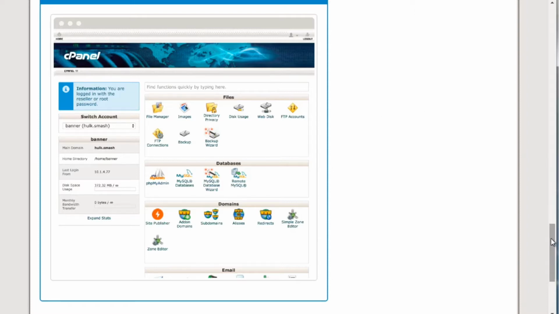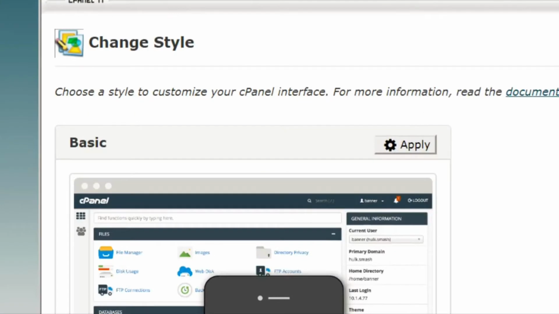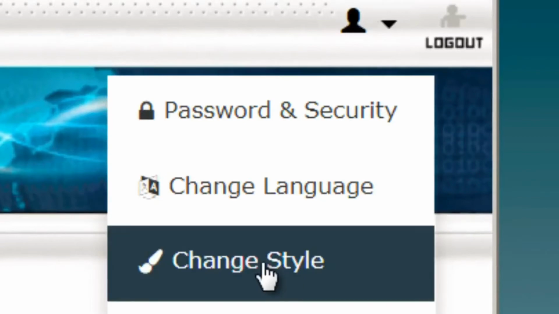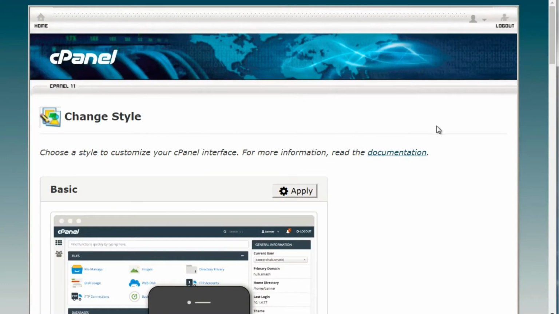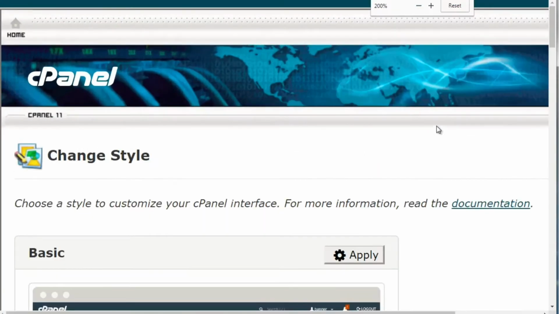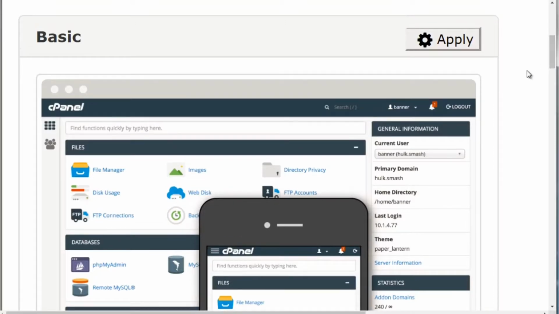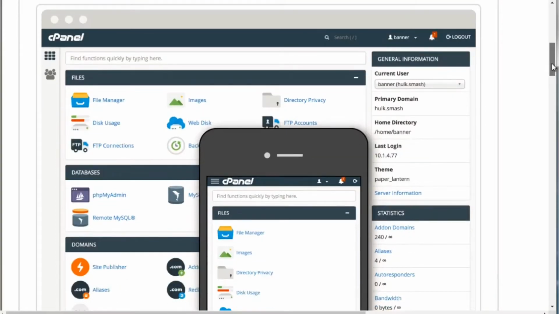And the reason why I'm going over this with you is because some people might be confused because it looks a little bit different. So what you can do is up at the top, you can click on this little person here and click on change style. Now, if you click this, you will be sent to this page. And I'm going to zoom in just a little bit more so that you can see it much clearer. So there are different styles and different skins, as we call them. And the basic one looks like this.